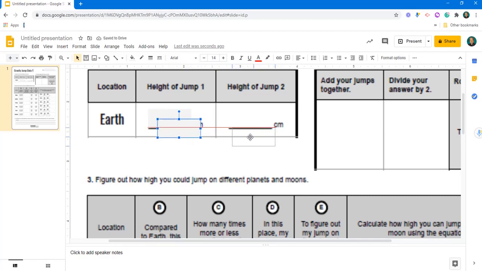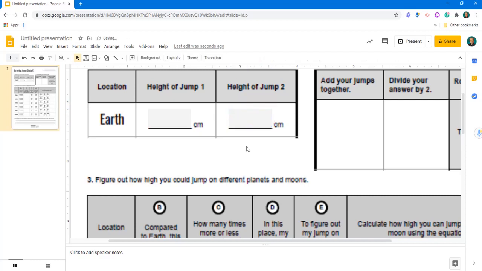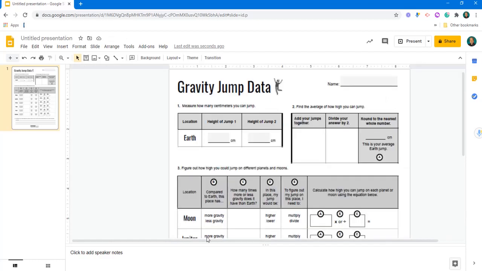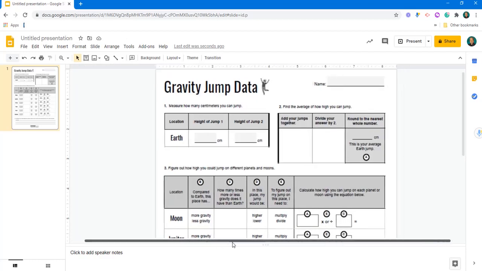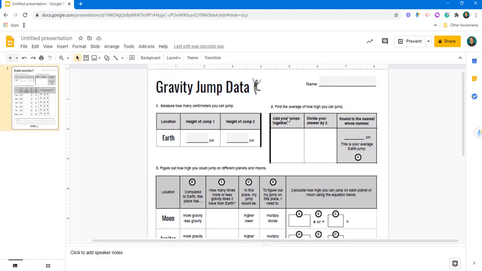Now what's really nice about Slides is that it has these snap-to places that show you the lines it's lining up. That red line right there means that it's lined up to the center of that box. So it helps me line that up perfectly. And then I am zooming out, and I'm going to move over just a little bit, and it looks like I need to add your jump areas together. I need a box there. Divide your answer by 2, I need a box there, and then round to the nearest whole number here.